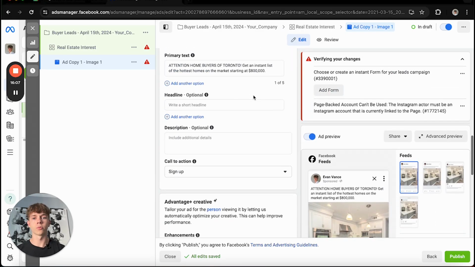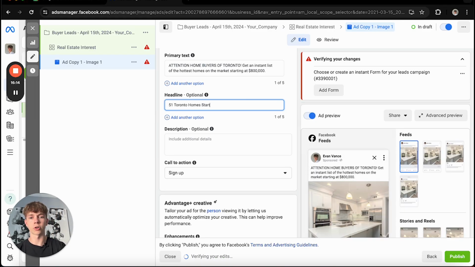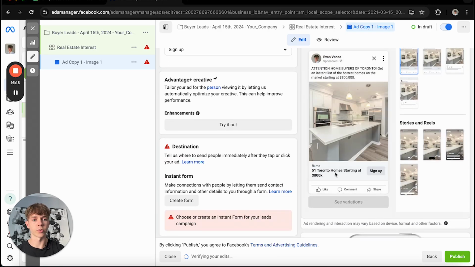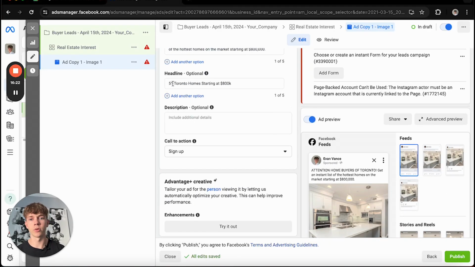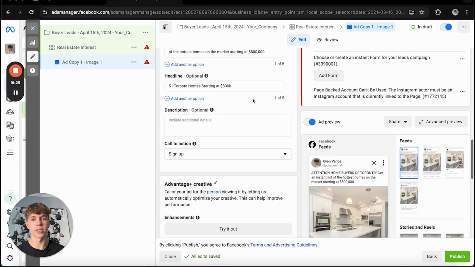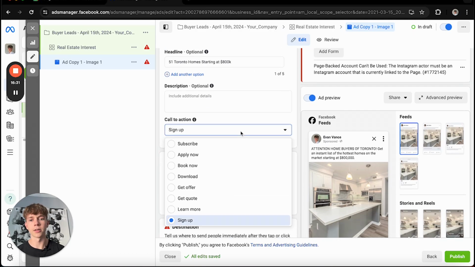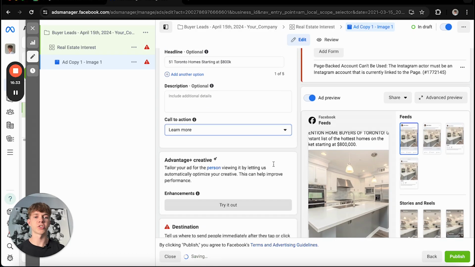Now, for headlines, what you can do is double down on this and say something like, let's say, 51 Toronto homes starting at 800K, right? Just a little example here. Odd numbers work great. This is a cool little headline example: insert odd number here, thing, right? So that's a cool thing for the real estate niche. You don't need a description. Call to action, I personally do Learn More. Sign Up works as well.